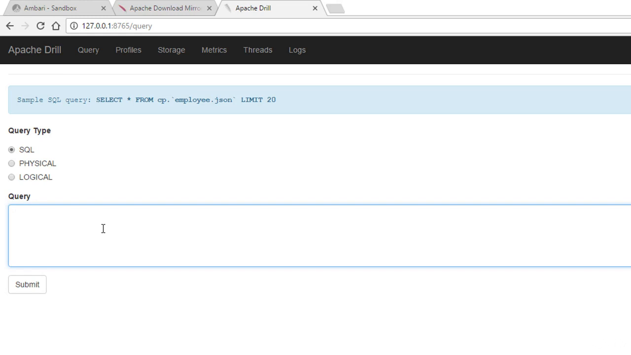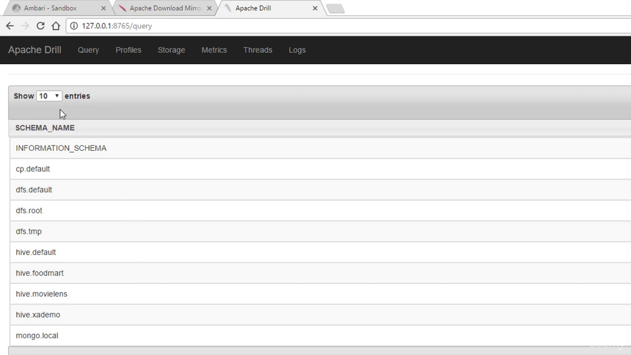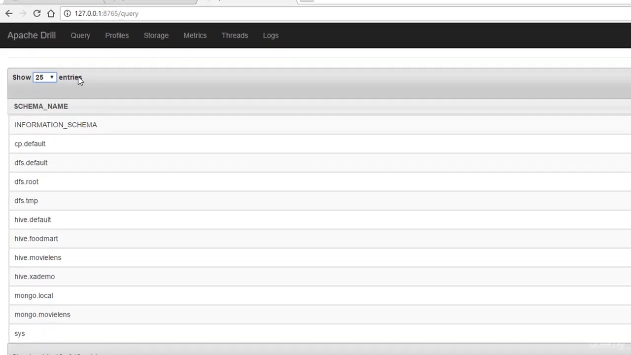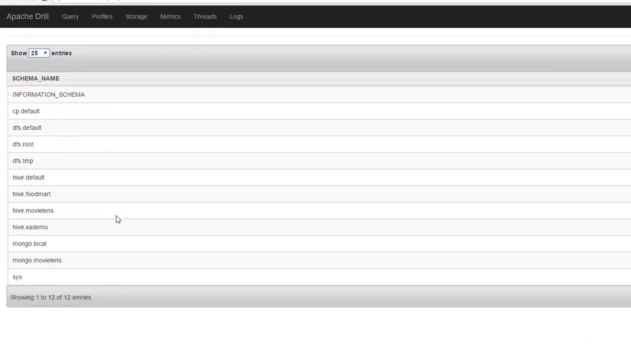So to see what we're working with, let's type in show databases, just like you would in any other SQL database. And it should give us back a list of everything that we have at our disposal. Let's go ahead and expand this to 25 entries so we can see everything together. And you'll see among the other various schemas that are available to us, we have a hive.movielens database available.